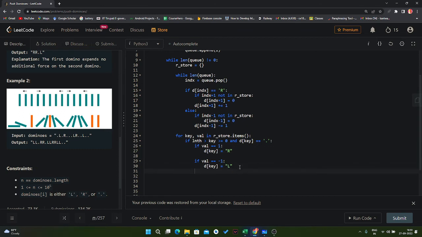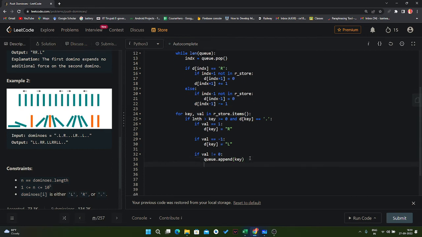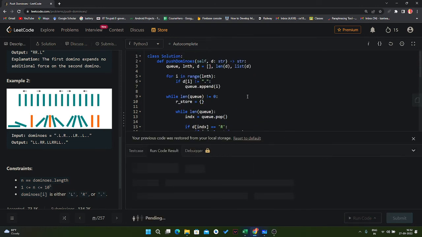Okay, and one more condition: if value is not equal to 0, then we have to append that key in our queue. So append key. Okay, and in the end we have to return our D. Let's try to run this code.